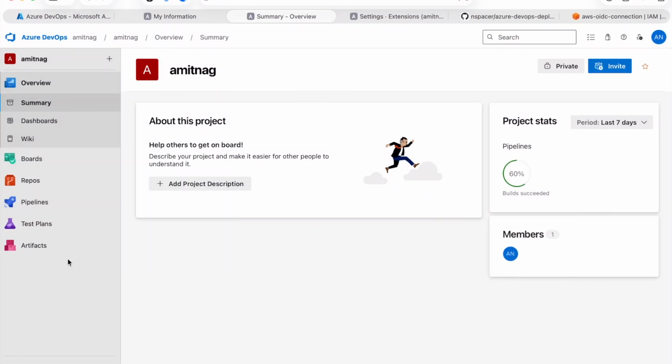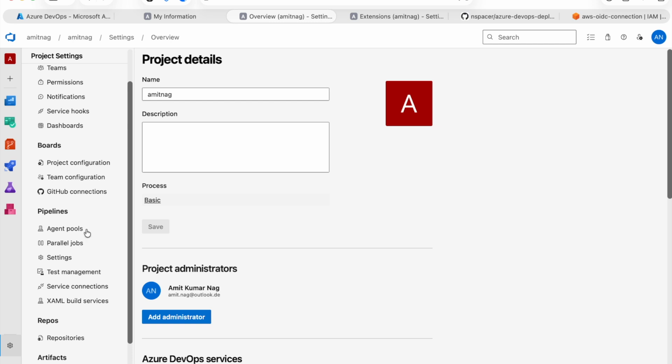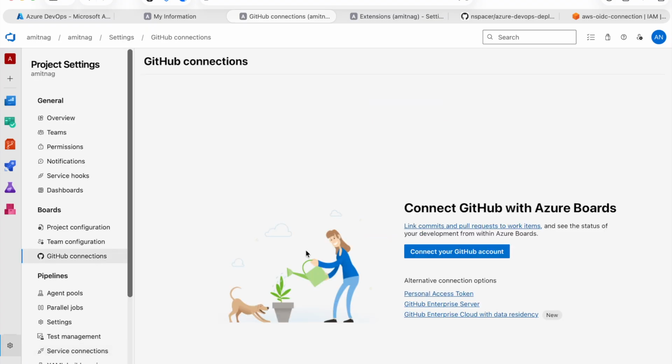So we have installed the extension. Now under project settings, a couple of things. We first have to create the service connection for AWS, and also the GitHub connection. As I said, my code is in a GitHub repository. We will not import the code directly into Azure DevOps. If we create a GitHub connection, we do not have to import the code. Rather, if we commit something in GitHub, it will automatically trigger the pipeline in Azure DevOps. So for that, we need to connect our GitHub account.